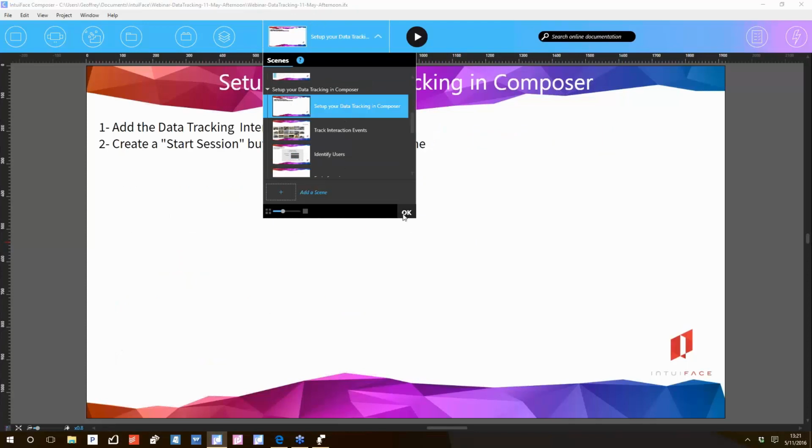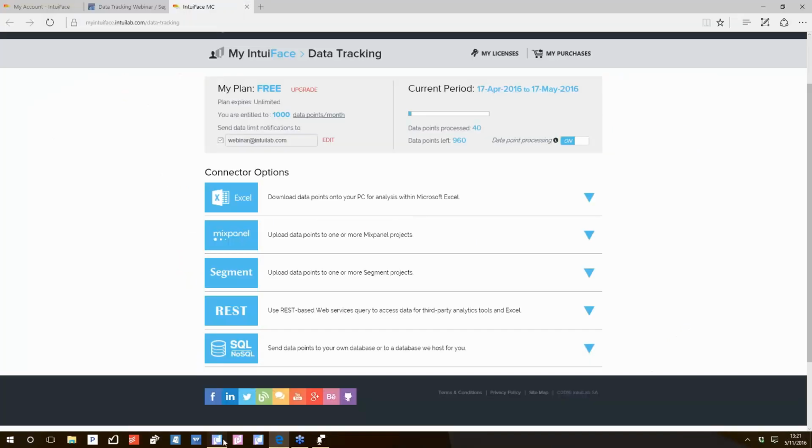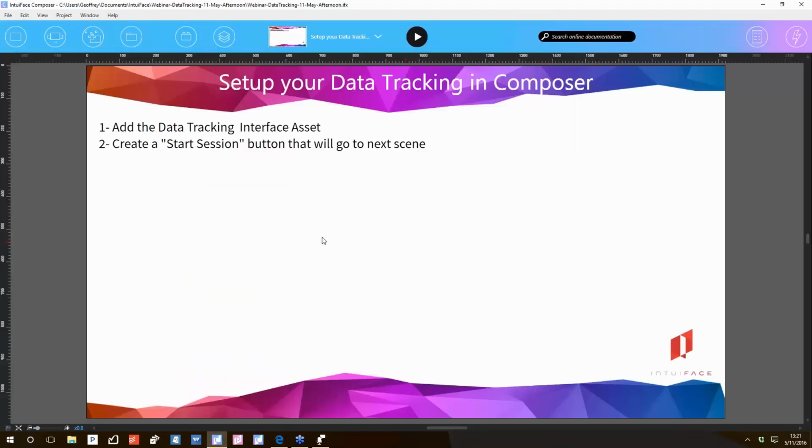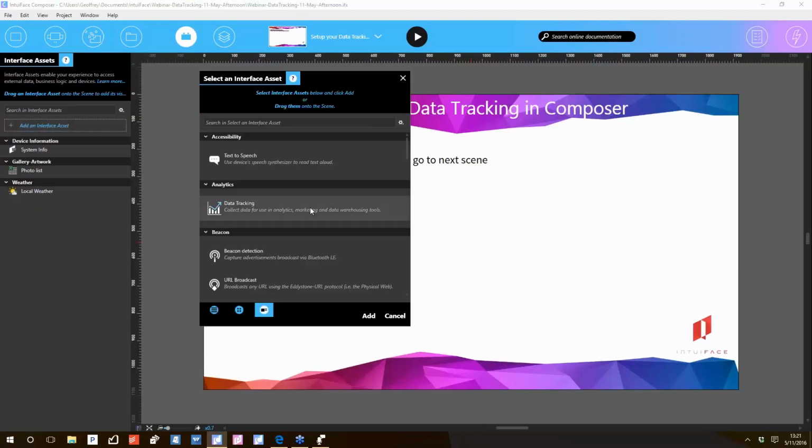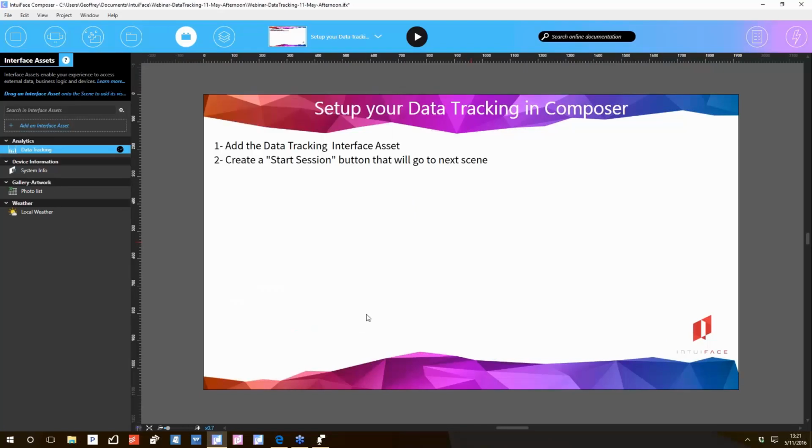Set up data tracking in Composer. All right, the first thing you need to do is add the data tracking interface asset. There's a dedicated asset for it. It's at the top. There it is, data tracking. And I've added it to my experience. Simply by adding it to my experience, every time I push play, we're going to record the automatic events.